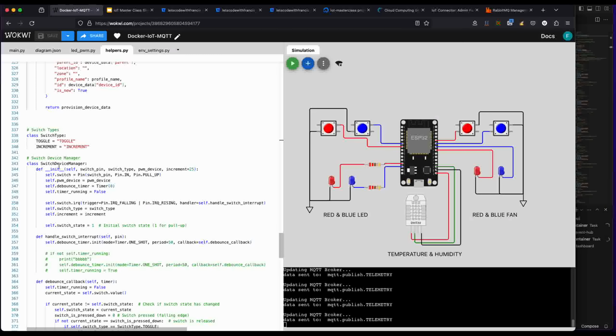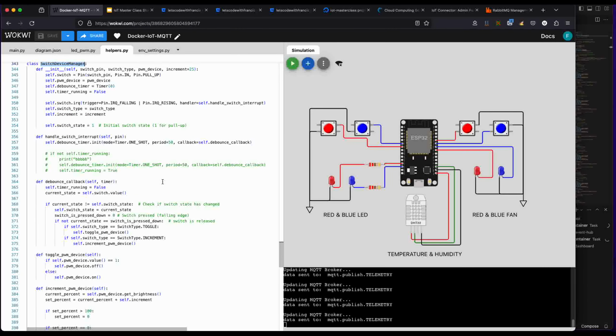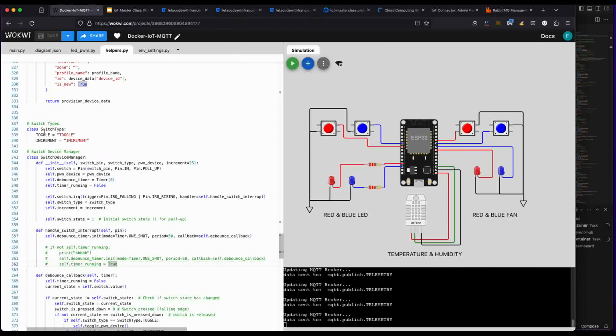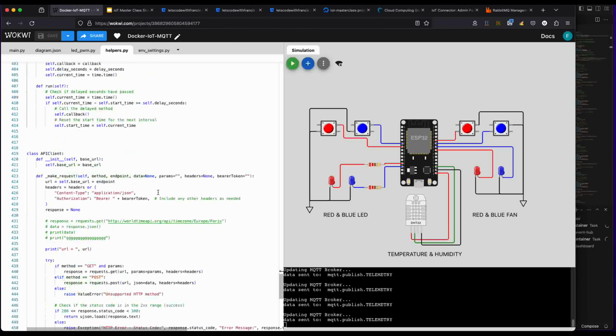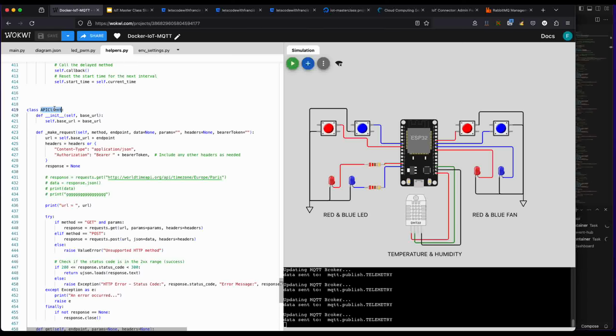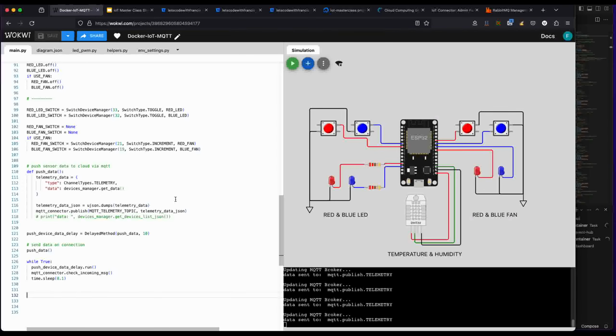Pretty straightforward. And then we have this switch device manager. This helps us manage our switch. So if you click on the switch, we're going to trigger an interrupt and use that to know that the switch was pressed. This is just a class that helps us manage our switches. I think we also have a simple class here that helps us delay the triggering of a function. And then we have this API client that helps us make HTTP requests. So basically these are just simple classes. Yeah, that's pretty much it.